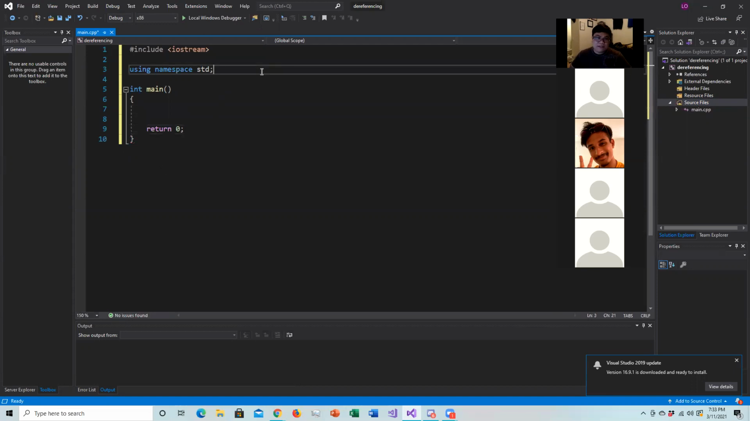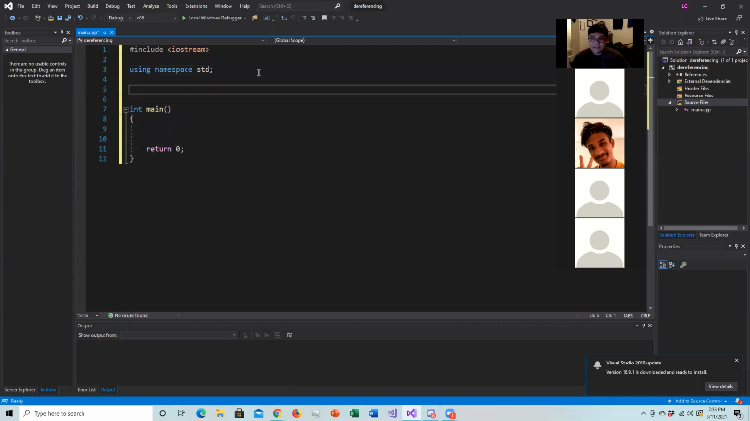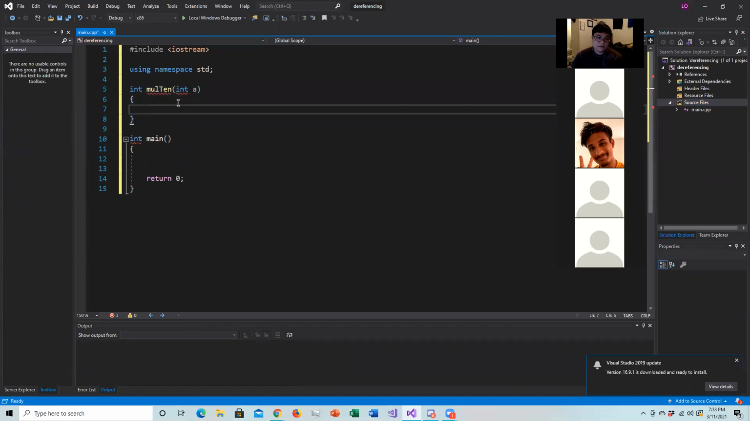So I'm going to make a very easy function here. This function is going to be of type int, and I'm going to call it mul10, which will take an int value and return its value multiplied by 10. So I'm going to say return a times 10.